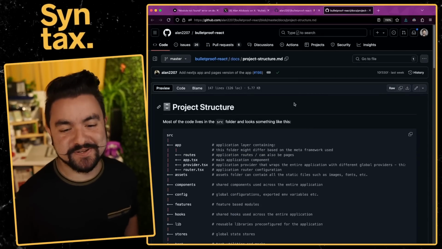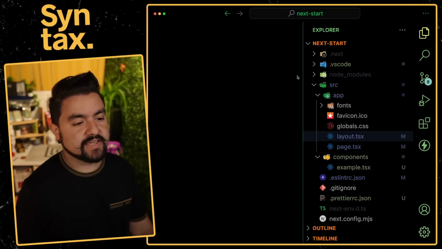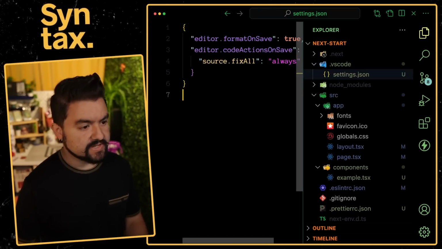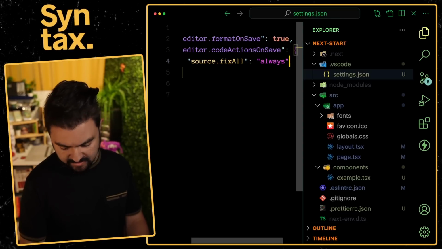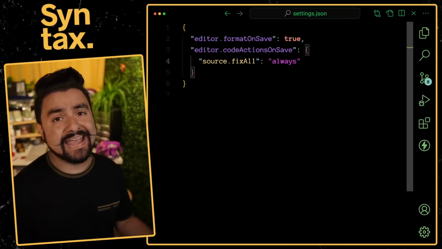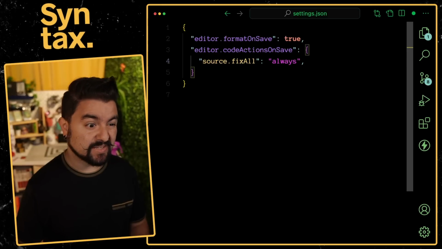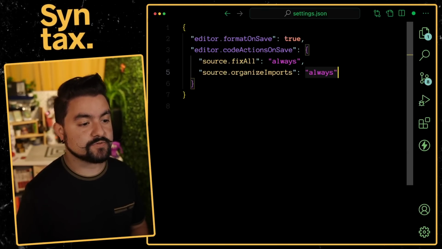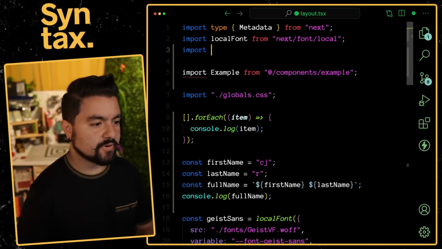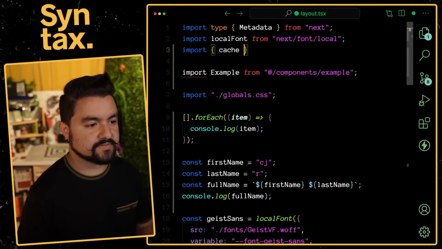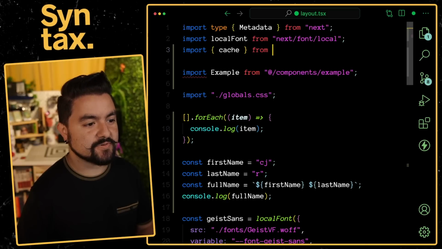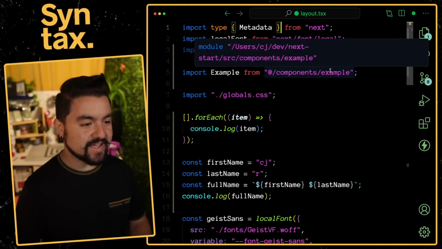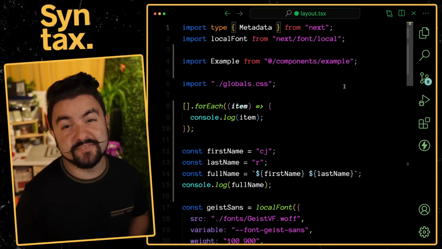Now, there are a few more project-wide settings I can set inside of my settings.json file here. This next one makes it so that if I have any unused imports inside of a file, it automatically removes those, because typically it's unused code. So I can say source.organizeImports, set that to always. So let's say I was importing cache from React for some reason, but then I'm not using it anymore. Now you can see I have a linter error which says cache is declared, but its value is never read. When I save the file, it's automatically going to remove any of those unused imports.